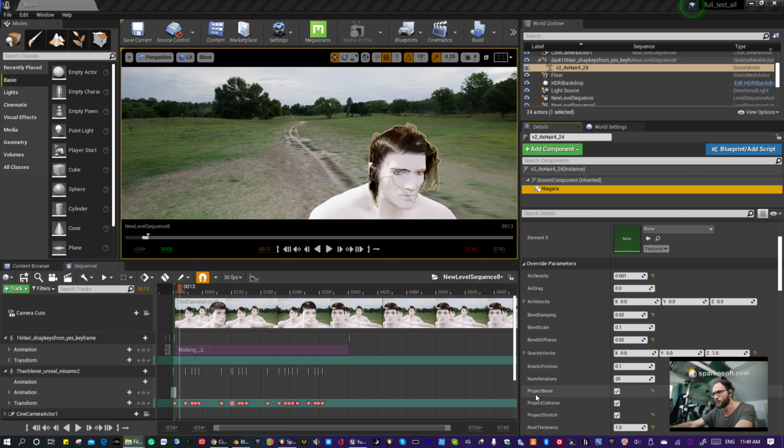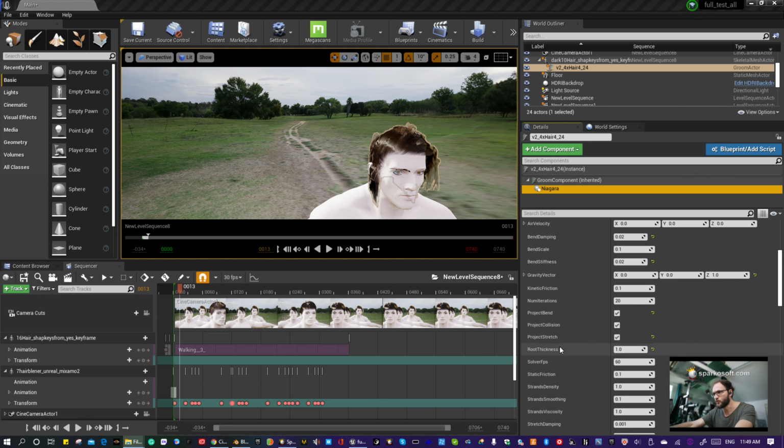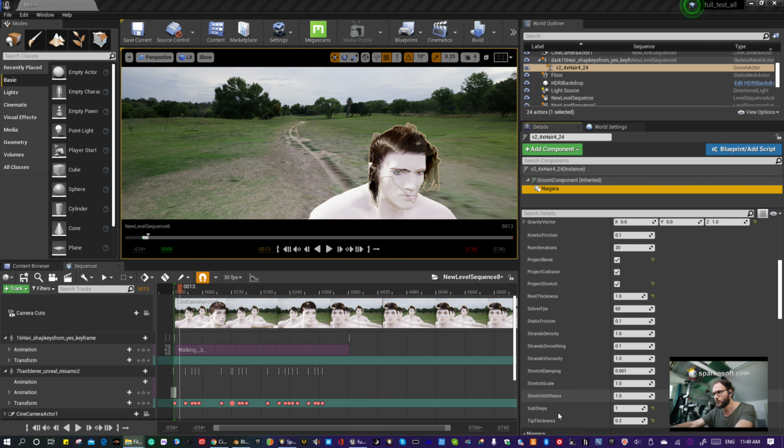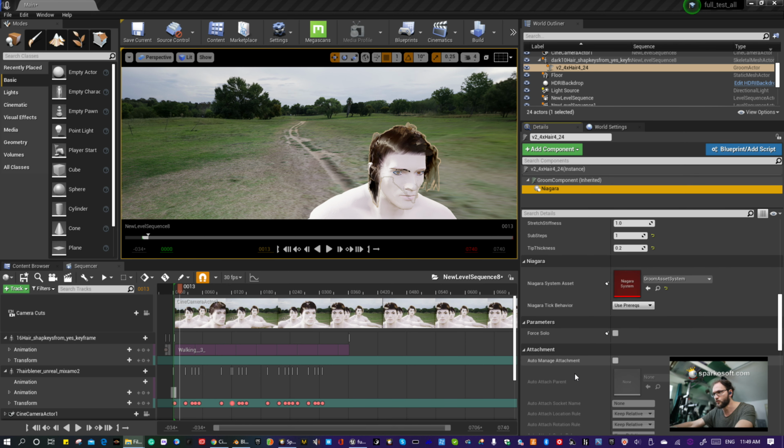Also, you want to enable project blend and project stretch. Those aren't usually enabled by default. The hair root thickness, this has to do with aesthetics, is set to 1. Also, the tip thickness of the hair is 0.2, and let's see if there's any others that need to be adjusted. Looks like the rest are default values.